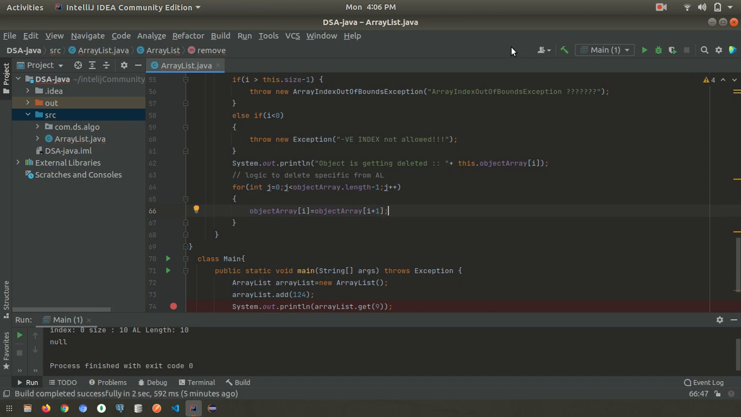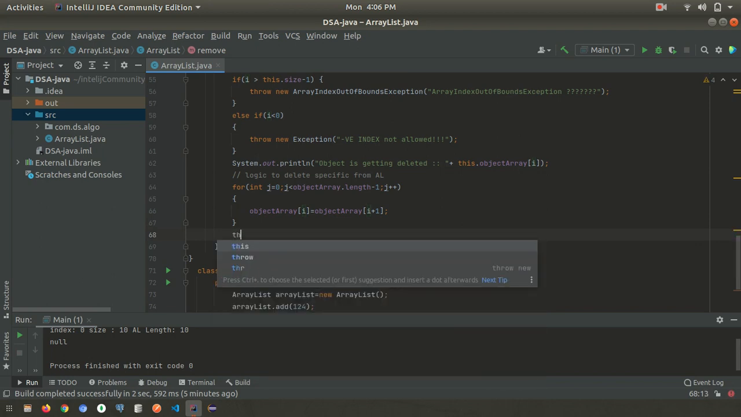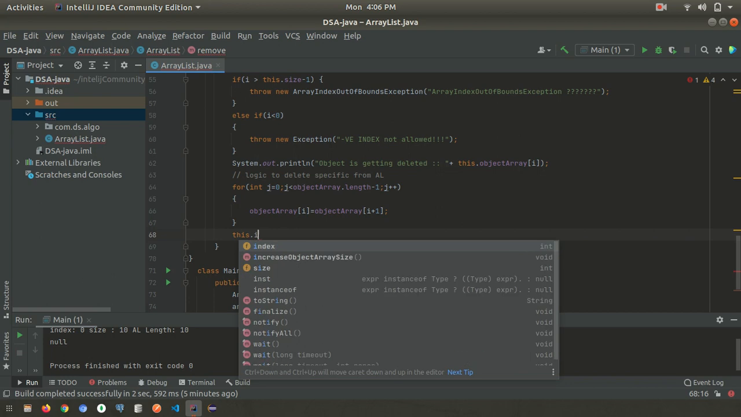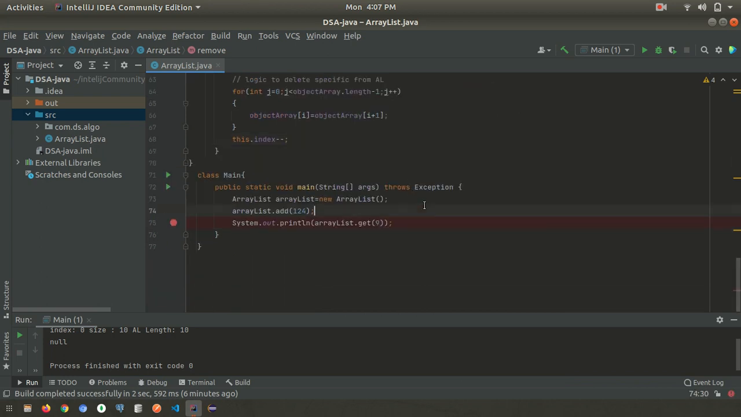And this is done, and the index will be decremented by 1 because here one index we are skipping, so that value will be eligible for garbage collection. And once this method is executed, the index is less 1. So we need to decrement this index by 1, and this is the code to remove it.